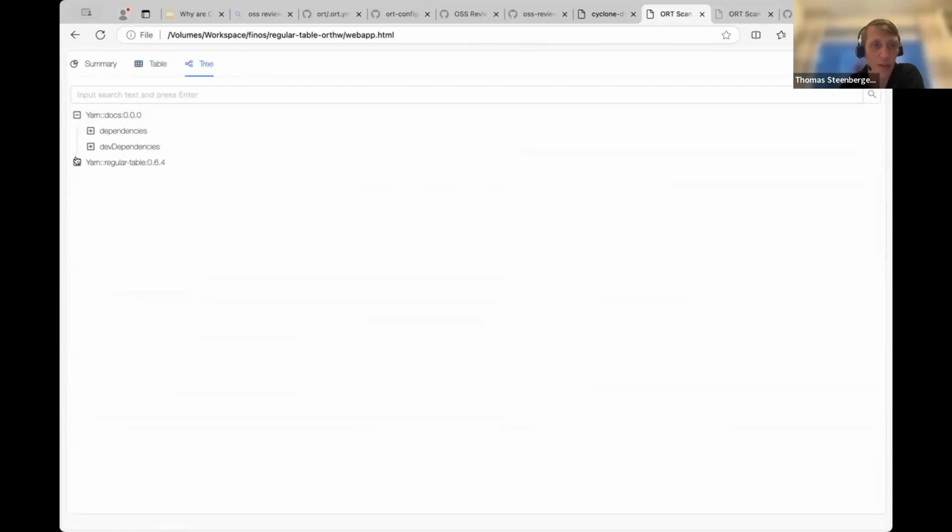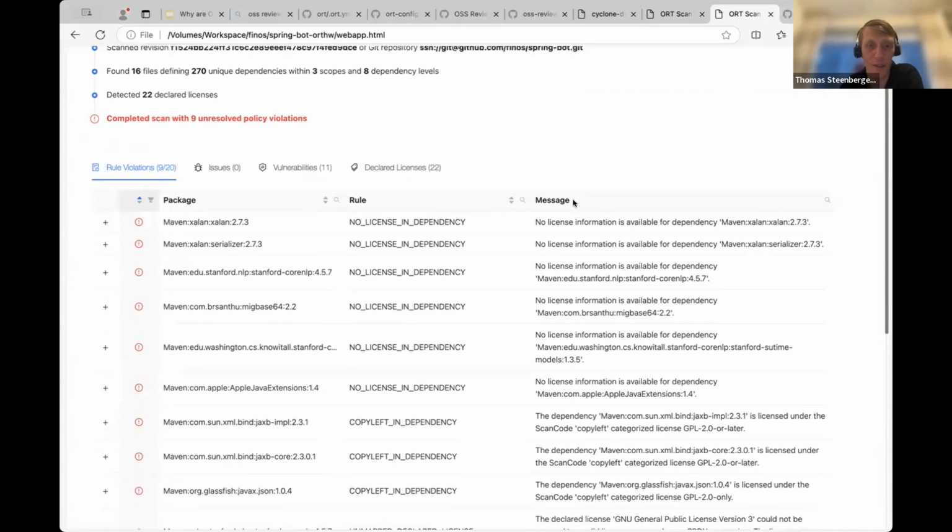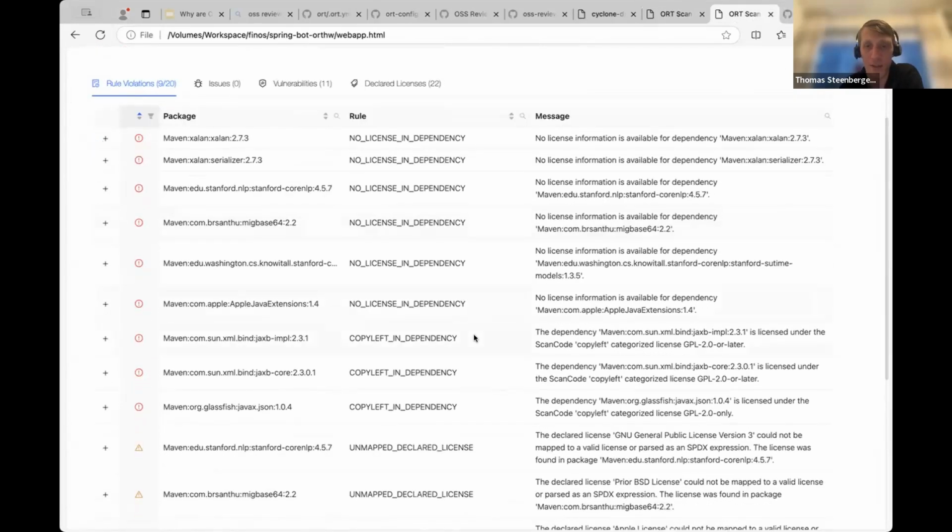You might wonder, why do we do this? Developers look at things in this tree view. That's what they're used to. The lawyers and the security folks prefer more tables. So we have both visualizations. Let me see if I have Spring Boot, a similar kind of view, lots and lots of issues.